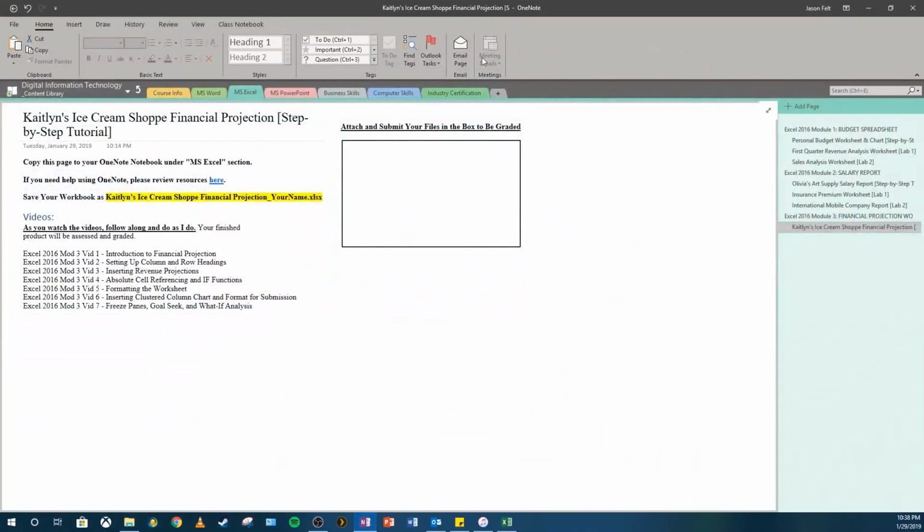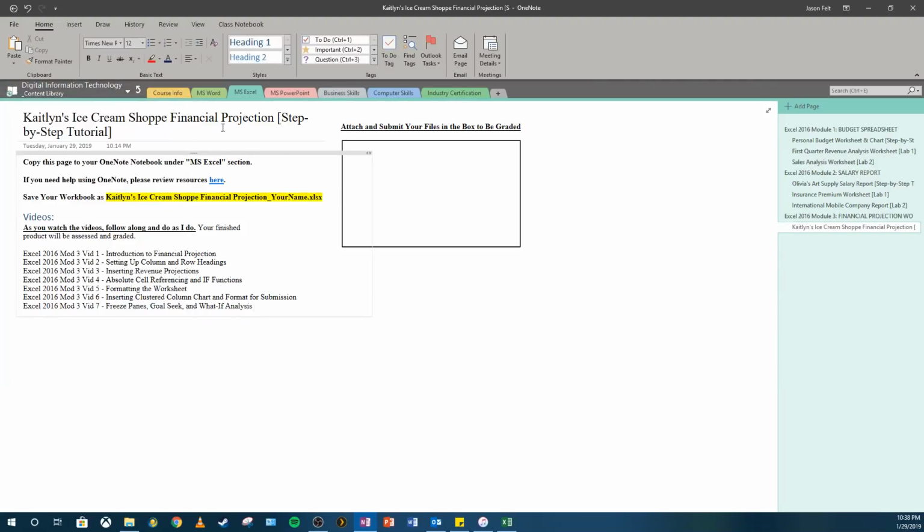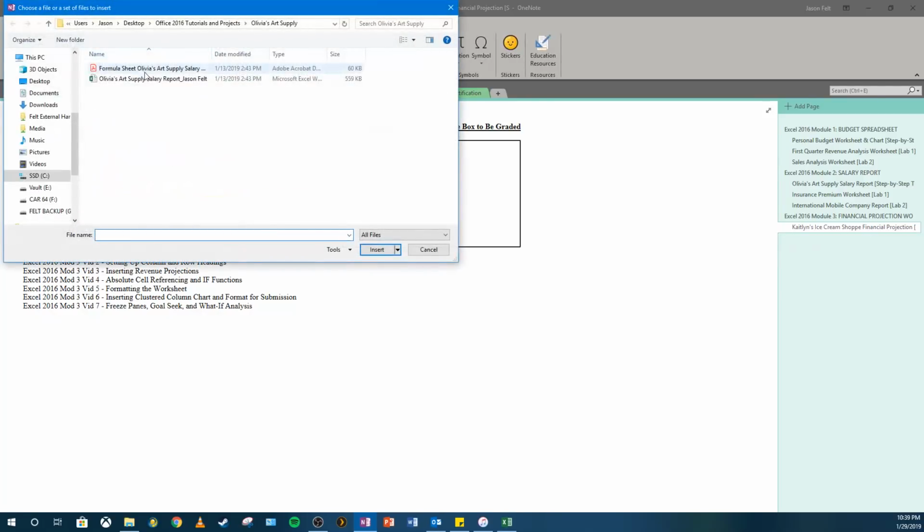So you should be over here in your digital info tech. Obviously, this will be in Office 365 Online, but you should see this page. What you're going to want to do is right-click, copy, and then go into your folder. Mine is something completely different, mine will be under Teacher. You're going to go into your folder, go to Excel, and right-click paste. Then you're going to submit all 3 attachments.